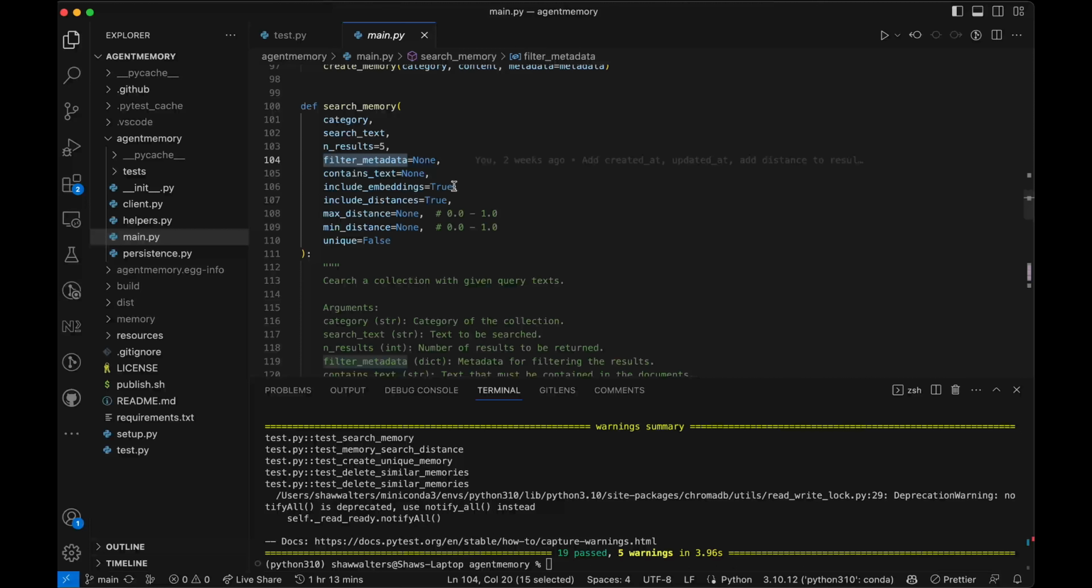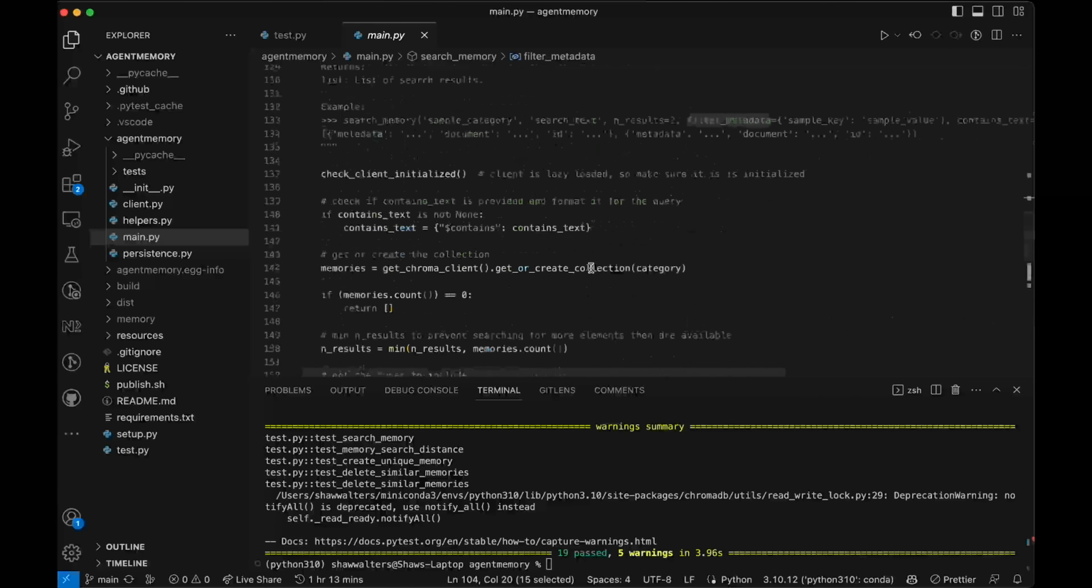Do you want to include the embeddings? Yes or no. Do you want to include distances? The distance is a number between 0 and 1 of how far away any item is from what you searched for. 0 would be the exact same. 1 could not possibly be more different. And then maximum distance. You could say, I only want things that are more different than this, I don't want anything kind of close to it. Or you could say, I only want things that are very close to it. That's how you control it with these distances, between 0 and 1. Cool.